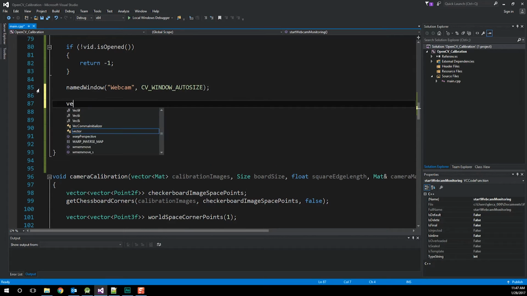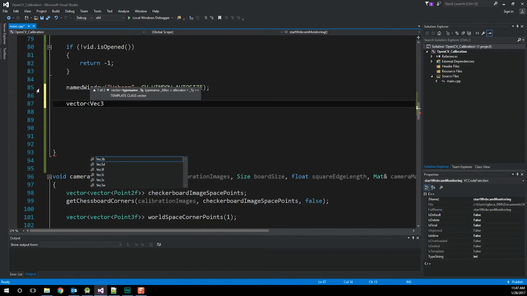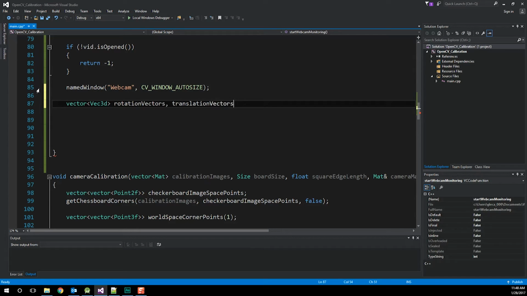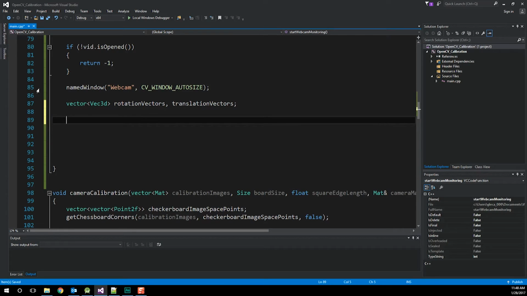Great. So let's do a vector, and it's going to be a Vec3d. Why? Because we're actually starting to deal with the three-dimensional world. We're no longer just dealing with these images and vectors. There we go.